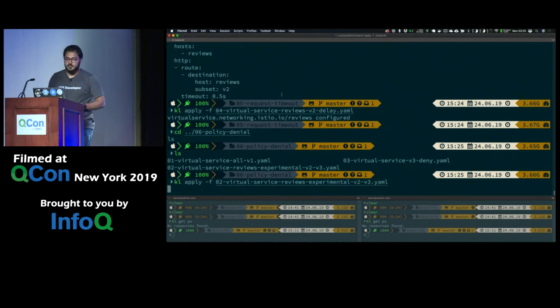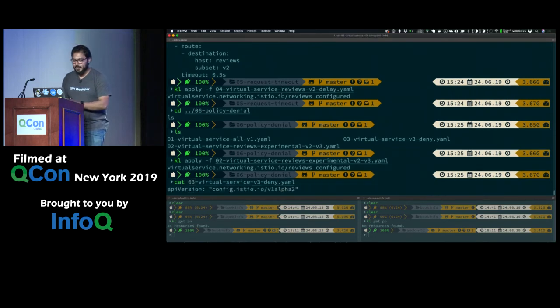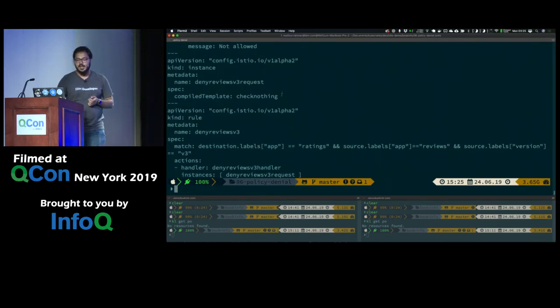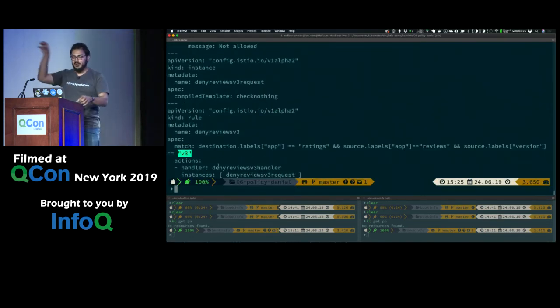Okay, 0, 2. So I'm going to, again, go back to my experimental JSON going to v2 and everyone else going to v3. And let's look at a policy we can set at cluster level. So this is a policy we have, and we're saying anything that is trying to reach v3 of reviews, deny that request. Doesn't matter where it's coming from. So entire cluster, if you don't want anyone to reach v3 of reviews, then you can set a policy on the cluster level that will deny before it can reach that particular service.